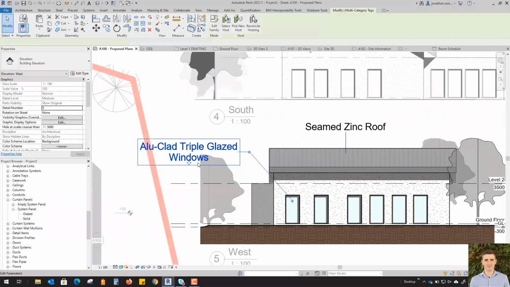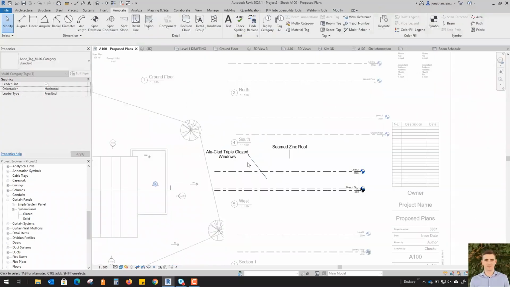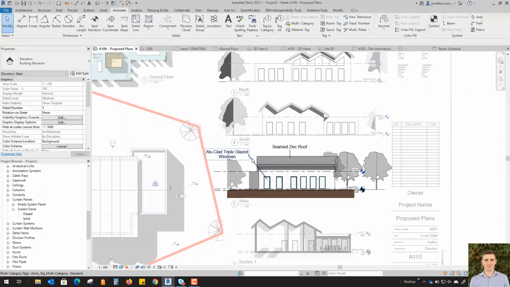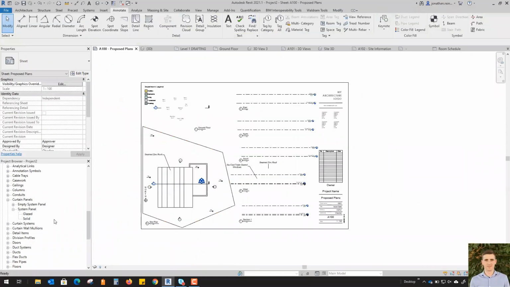What we can also do then is start to add in some more of our multi-category tags. So these tags that are already created, just place them in your elevations and start to add a bit more detail to your elevations as well.